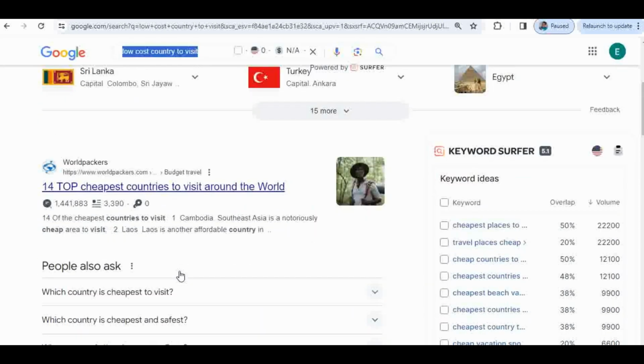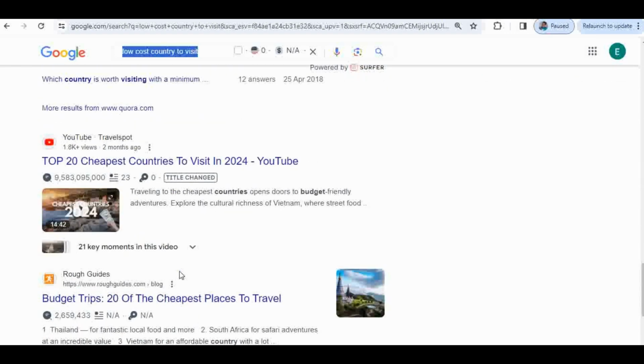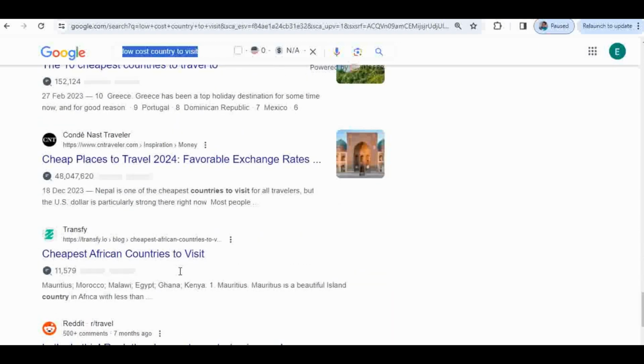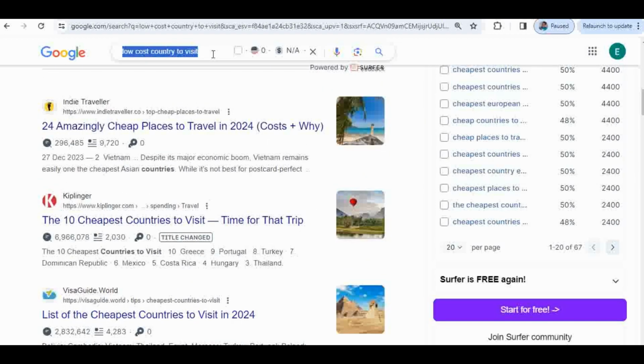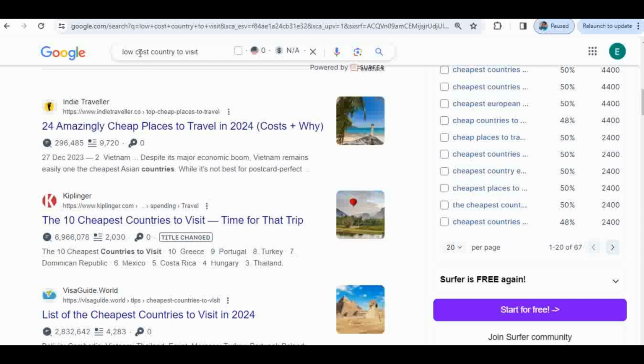Did you notice that amongst all these things, Google did not bring a cure for headache, Google did not bring finest bags, Google did not bring fish pond. Google did not bring anything that is not related to what you typed. That is because Google works with what we call keyword. All these websites listed here have used this keyword. You would see that they have used the word low, or cost, or country to visit.